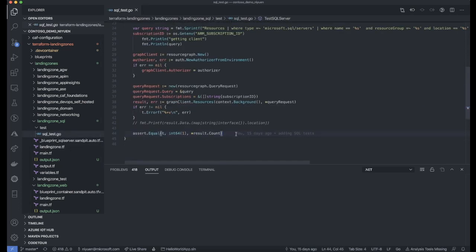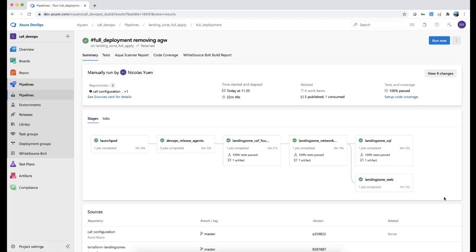In this scenario, I simply want to test that our SQL Server has been successfully deployed and that the naming convention is matching what I have in the Terraform script. So here we've done 2 things. We've automated the deployment of landing zones through a pipeline, and we've tested as well that the deployment is a success by combining Terraform and the Azure Resource Graph API.